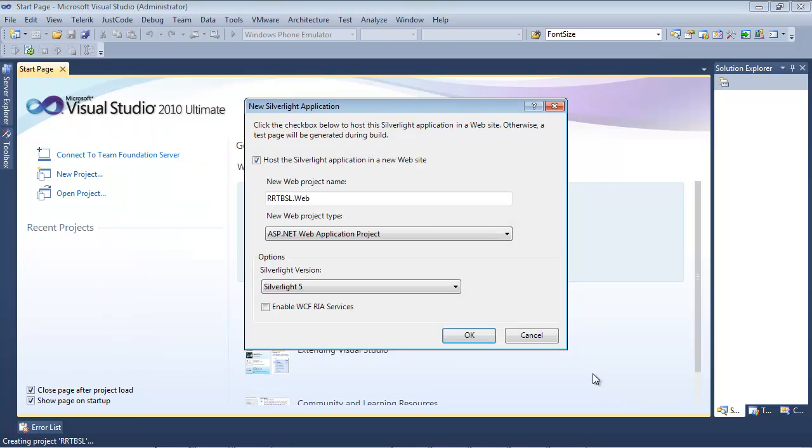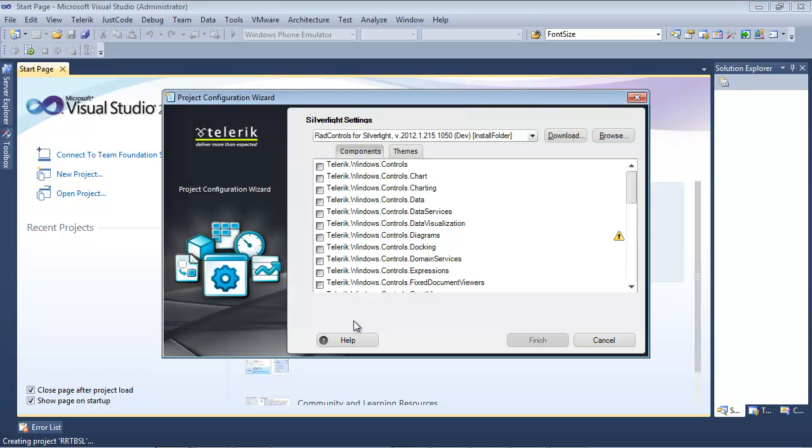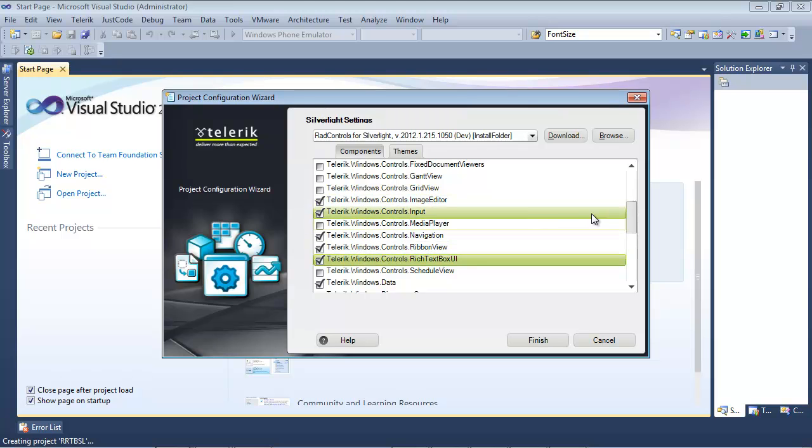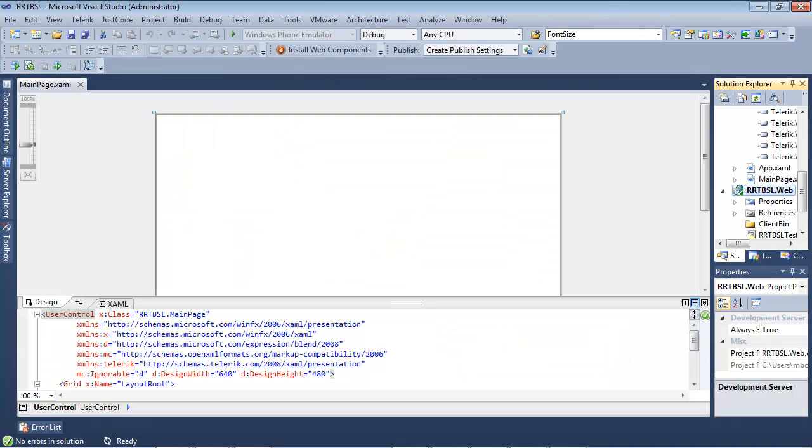Once we select OK, it pops up the new Silverlight application dialog box. We're going to leave everything the same as shown here. Now it takes just a second or so and we see the project configuration wizard. So I know that I'm going to use the RadRichTextBox in this sample, so I can simply scroll down until I see RadRichTextBox and I can place a check in this item. As you see, once I placed a check in this item, it added the checks to the other necessary components. So from here I can go ahead and I can select Finish.